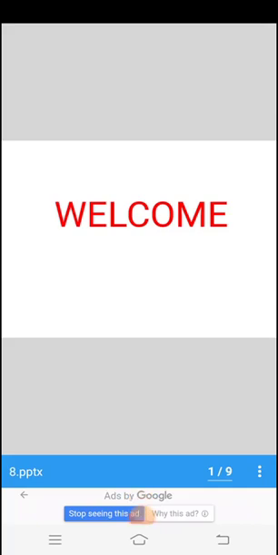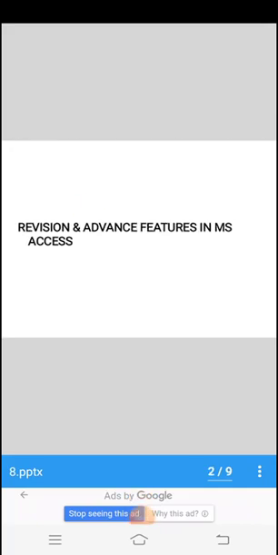Hello, welcome everyone. Today we are going to do the revision of MS Access and we will discuss some advanced features in MS Access. The features are: it facilitates breaking large information into small parts in the form of tables. We mix various tables to break the large data into small parts.